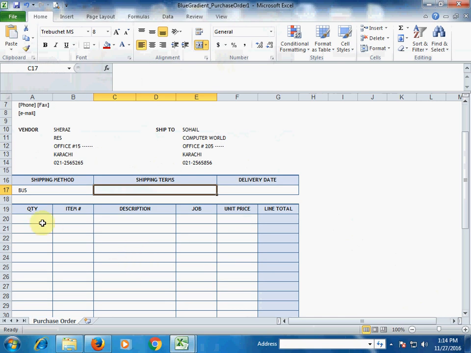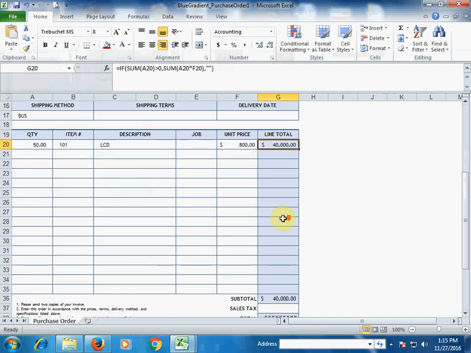I want to purchase some LCD, so just type the quantity here, the item number and LCD. What is the item? LCD. And the unit price of LCD is 8,800 dollars, and it will calculate the amount automatically, because it multiplies the quantity by the unit price and then displays the total amount.